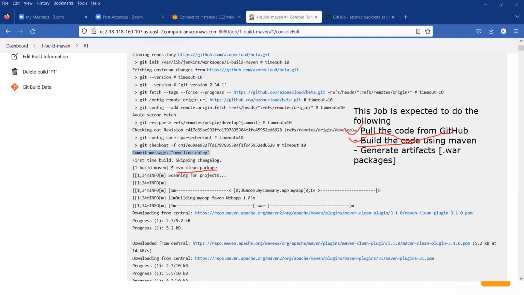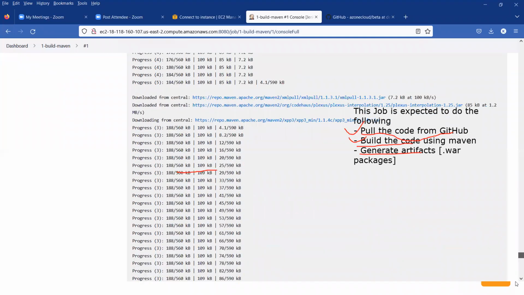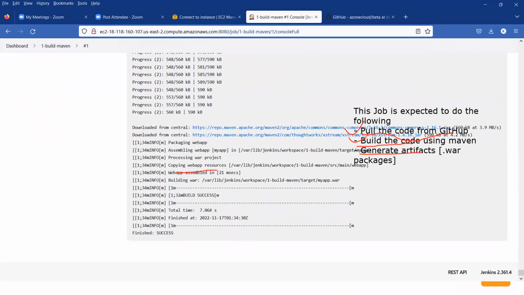It has to generate the artifact. At the last of the build, you will get the artifact generated. What is the artifact? I'm expecting a war package. Did you get a war package here, participants? Hello? Participants, did you get a war package with you? Everyone? Hello? Yes, ma'am.